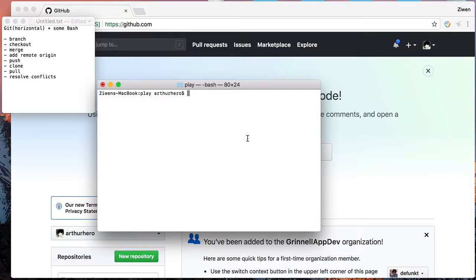So we can see our current branches by typing git branch, and now we only have one branch called master, which is always our default branch. To create a new branch, just type git branch and the new branch name, so we'll call it feature. Okay, so now we can type git branch again, so we can see that we have two branches, yay.